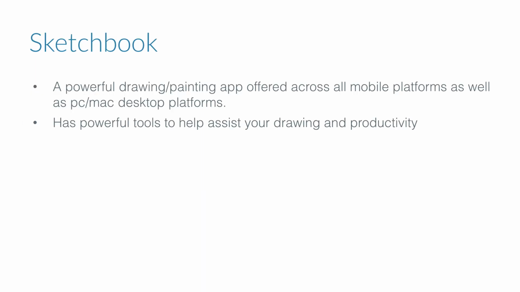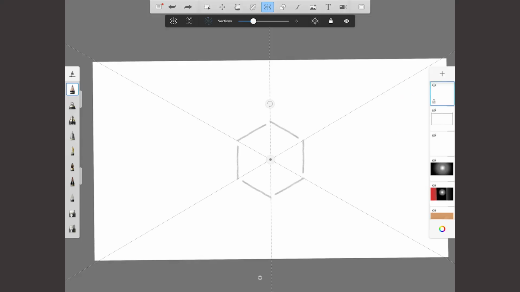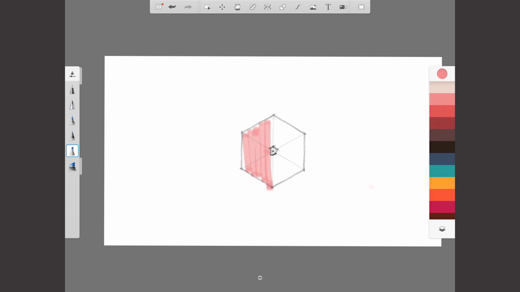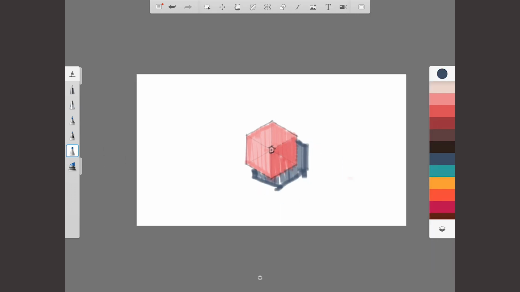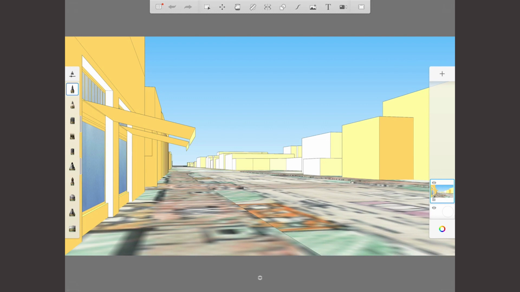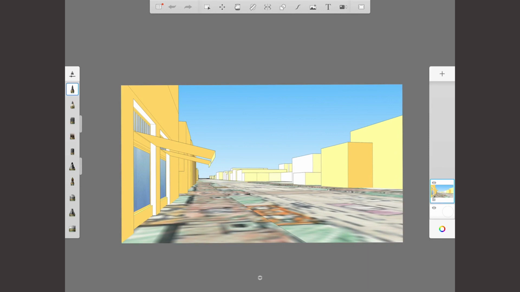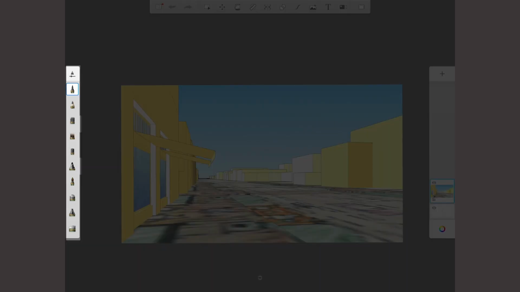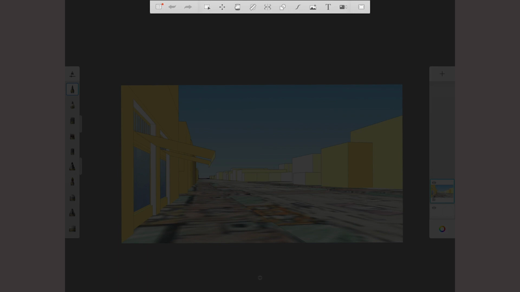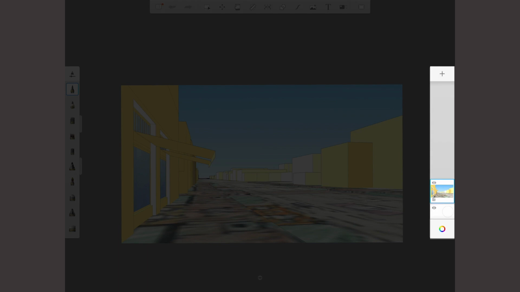The first app we'll review is SketchBook. It's a powerful drawing and painting app offered across all mobile platforms as well as PC and Mac desktop platforms. It has powerful tools to help assist your drawing and productivity. Okay, so it imports the file at the same pixel dimension that it was originally created in, and it's on its own layer. On the left you see the brush palette, the top you see all your tools, and on the right is the layer menu.